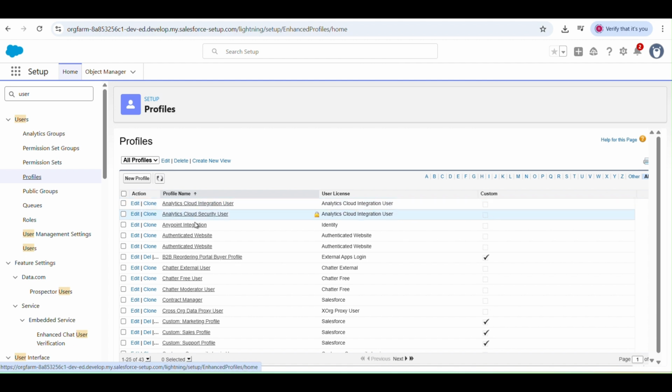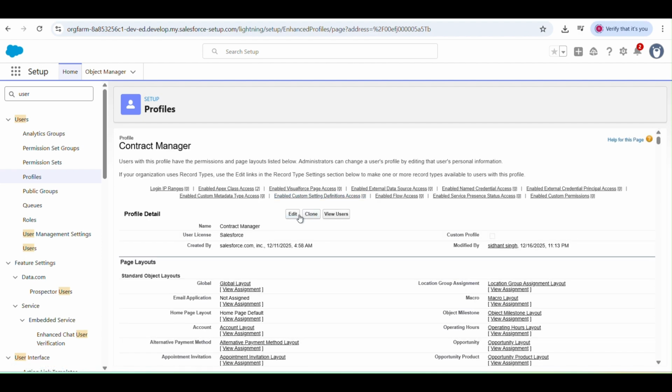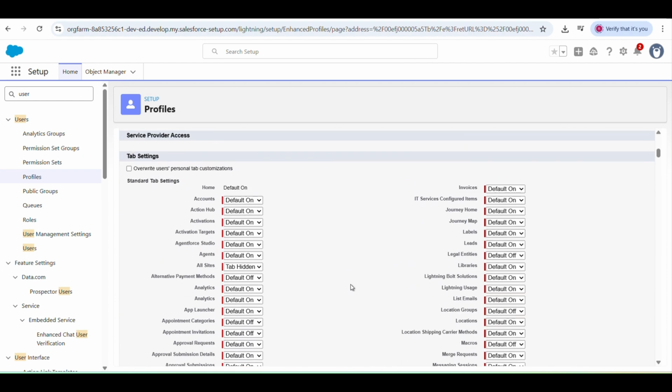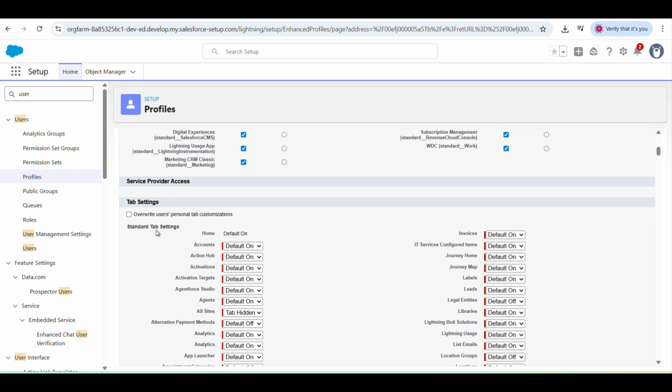Let's take an example of contract manager only, not system admin. Let's take this example. I click on edit. I can give the accesses from here. So you can see different object access. This is a tab access. So you can give the account tab access.